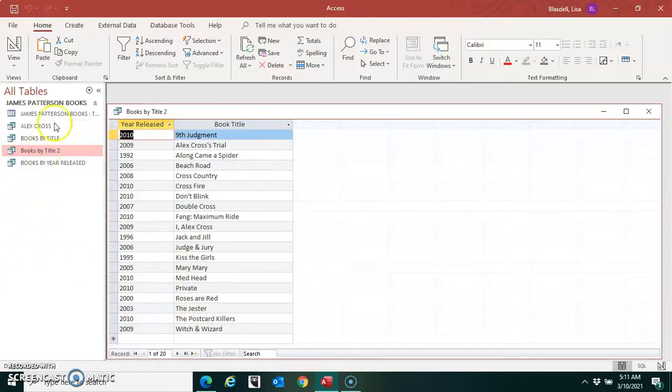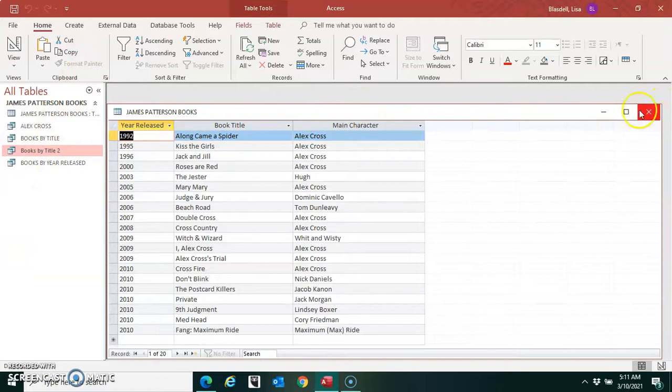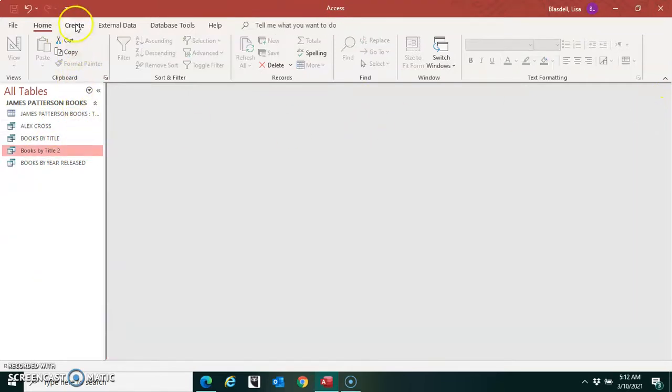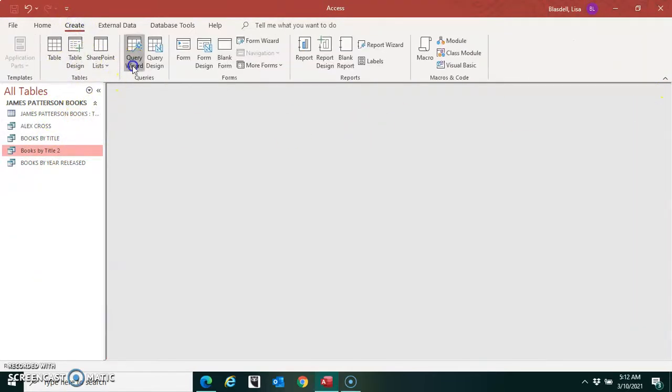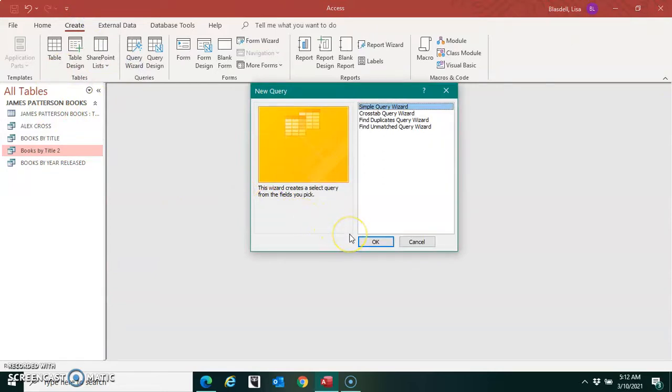Alright, next query. We want to close this one out first, and close this out, and we want to create a Query Wizard, and it wants us in the second query to include all three fields, and it should be sorted in descending order by year released. Okay, so this will be Books by Year Released.